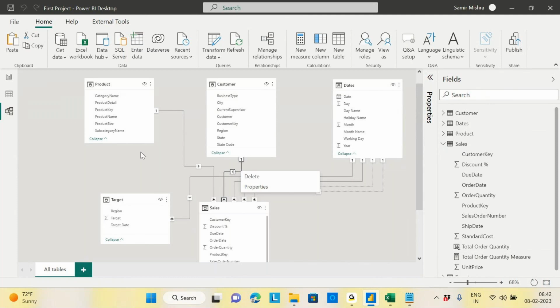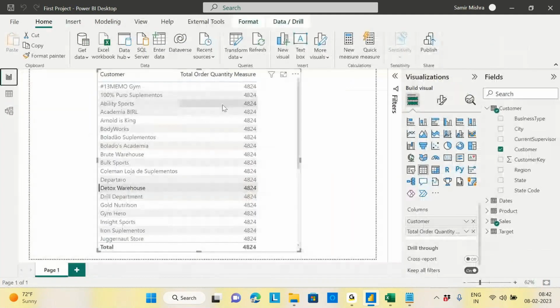So now, suppose we delete this relationship, because due to the relationship only, your filter context is moving. Let's try to delete it. Now if we go to the table, a drastic change will happen. For each customer, I will get the total amount 4824. That makes sense. Now tell me, why am I getting 4824 for each and every customer?